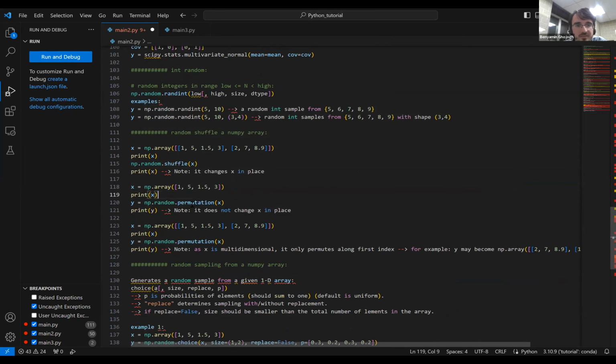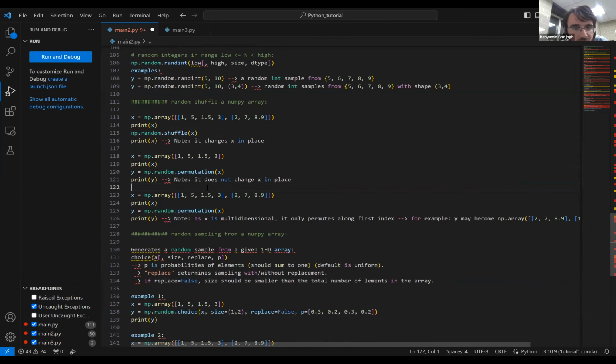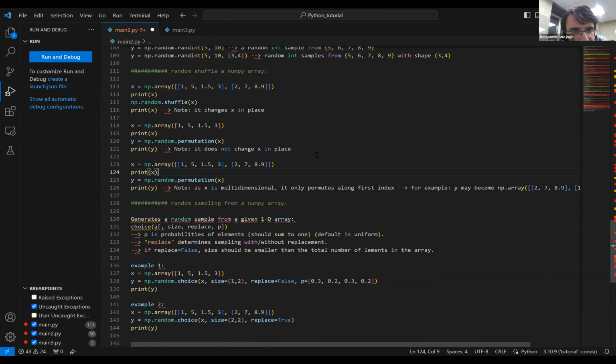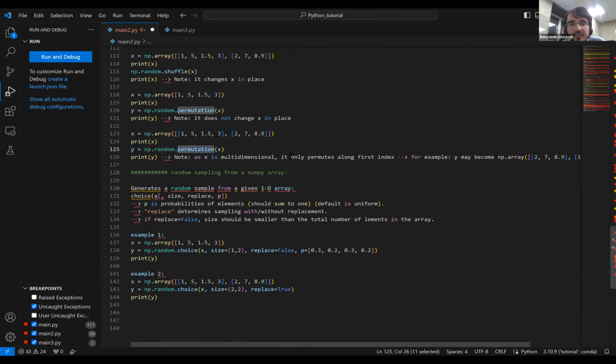It is not in place, okay? This random.permutation is not in place. Also, I can have np.random.permutation for multivariate normal, for several rows. So for a numpy array with rows and columns, I can use permutation. Okay, it only permutes along the first index.